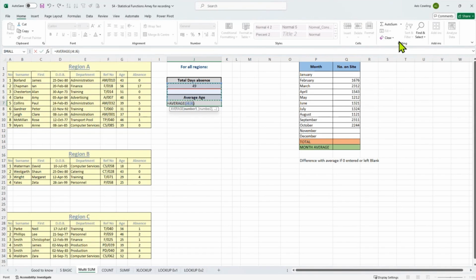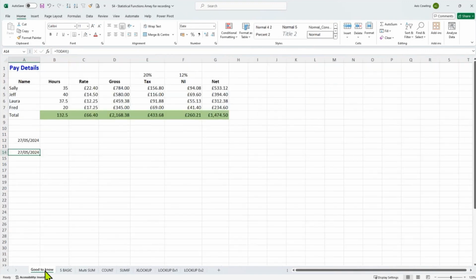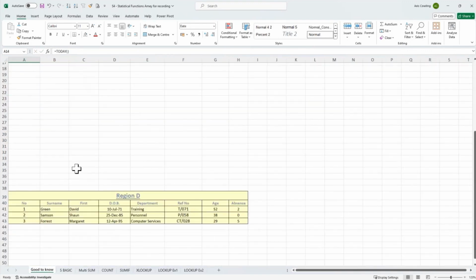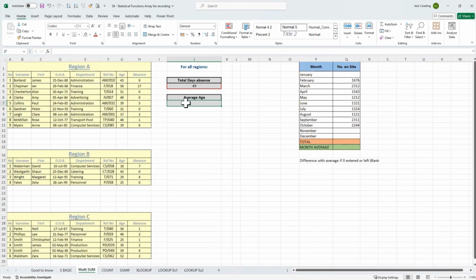Some of your data may be on a different sheet. In fact, I'll just escape out of that, because if I go back to my first sheet, our good to know sheet, I've got a small region D in there. So back on my multi-sum, putting the average back in again, I would start at the bottom this time, why not? Absence, type a comma. Region B, type a comma.